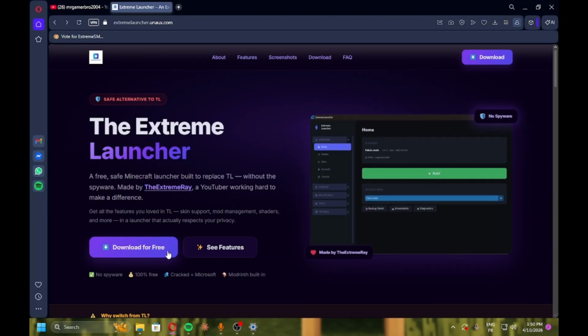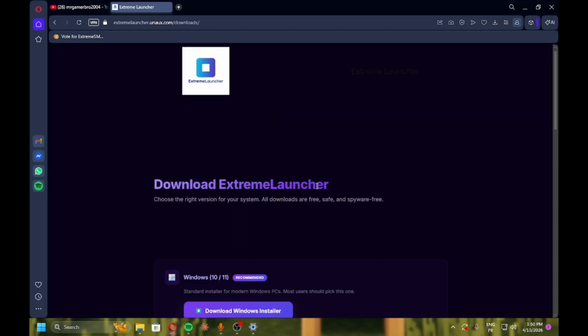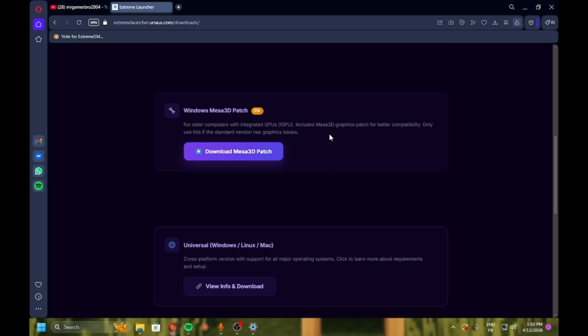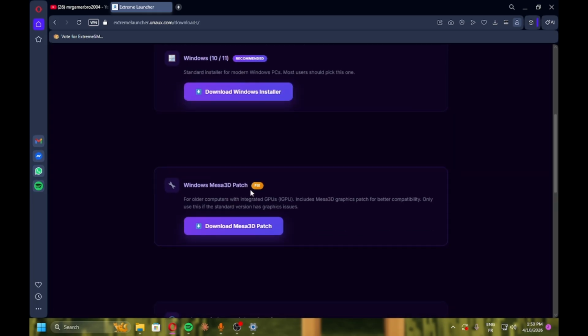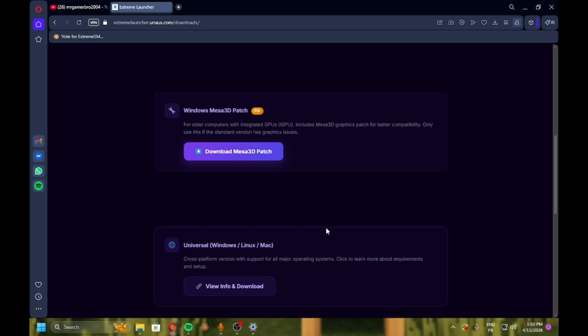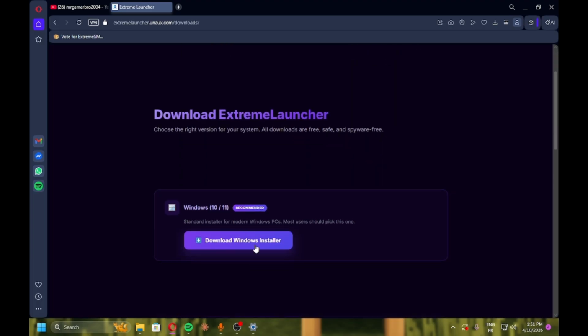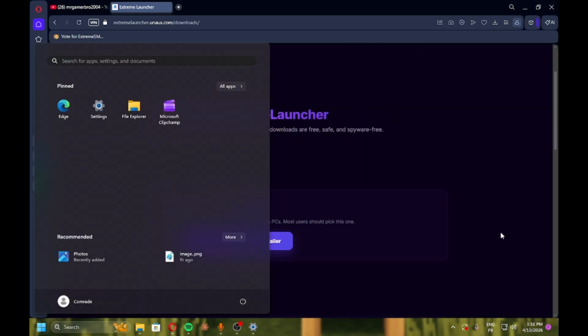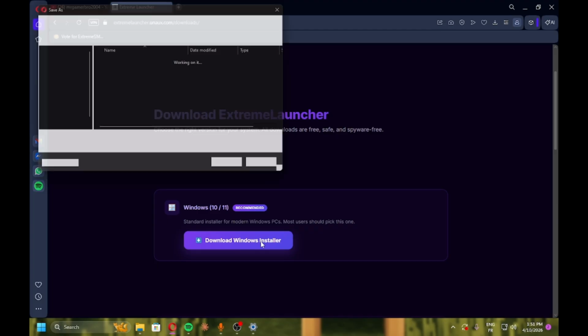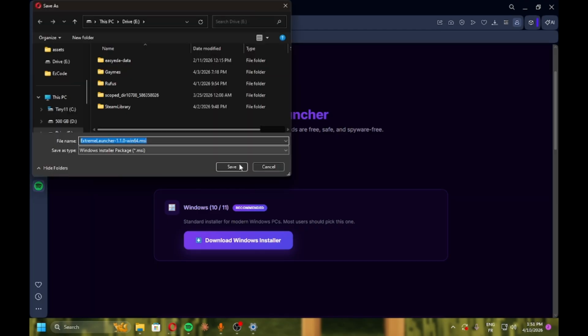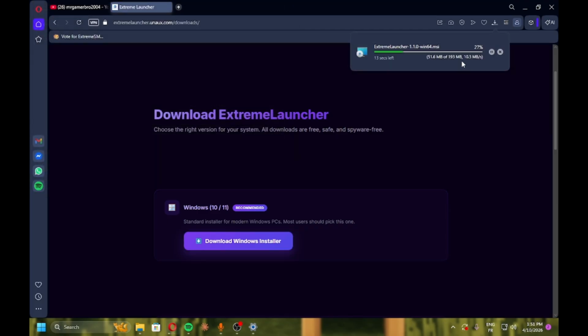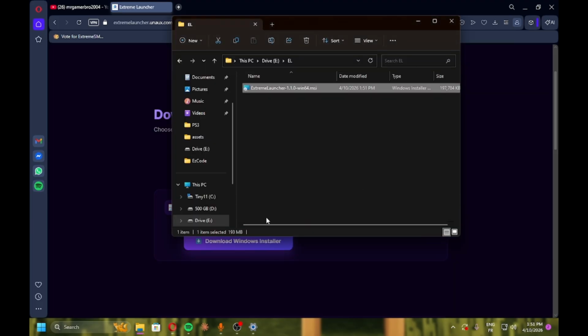Okay, and full tutorial. Here's the full guide to downloading it. Press download for free. If you have Windows, then you can use the Windows installer. If you have an old Windows PC, you can use this patch. And if you have Linux or Mac, you can use this. I already went through it. I currently have Windows 11, so I'm going to press this. It will show me this. I will save, and it will start downloading.